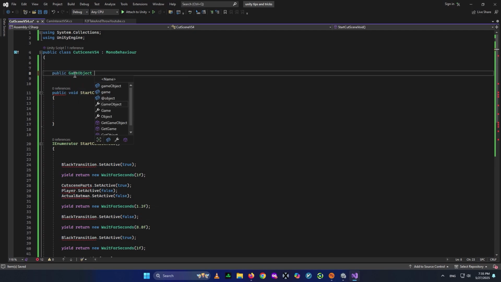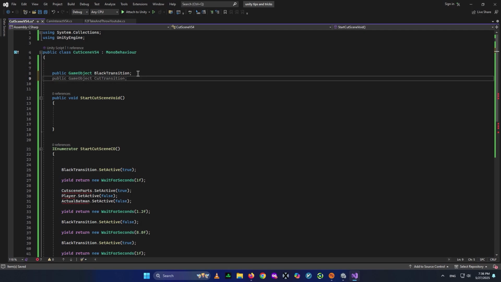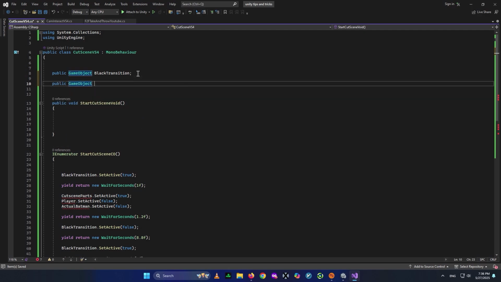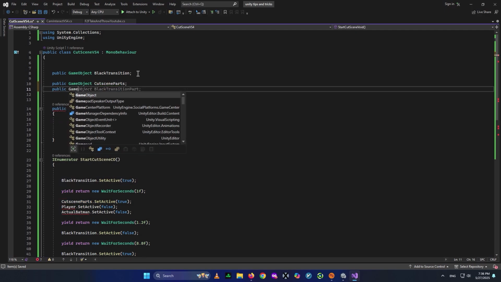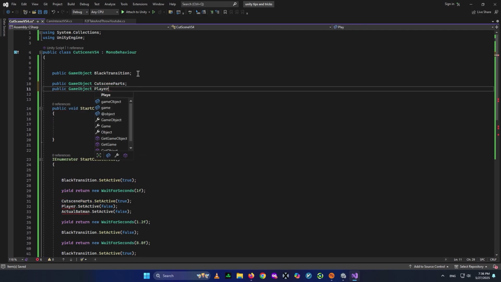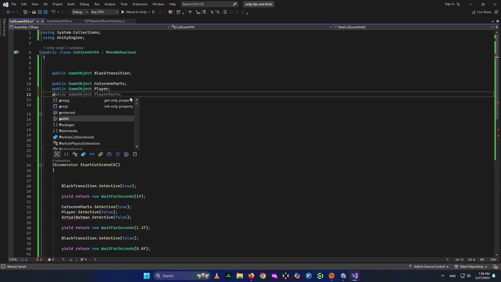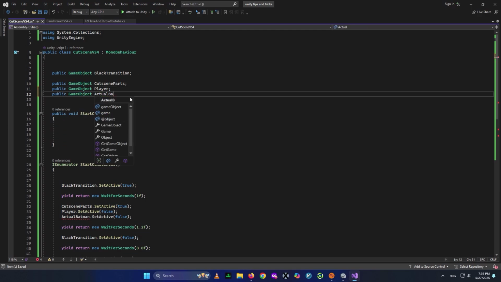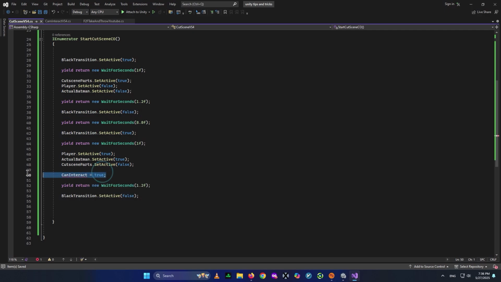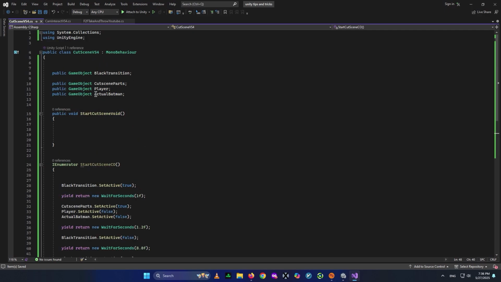So public GameObject blackTransition. We need a reference to public GameObject cutsceneParts. We need a reference to the player, so public GameObject player. Each thing I create won't be red anymore. I'm just gonna say public GameObject actualBatman, and we don't have the can interact in here. So that's every reference we need for our cutscene vs4.